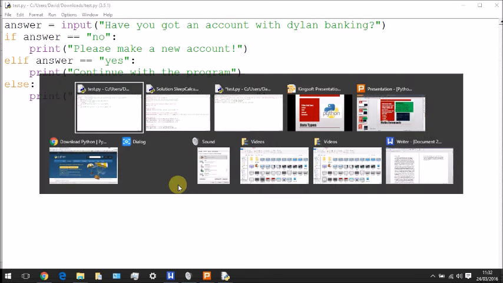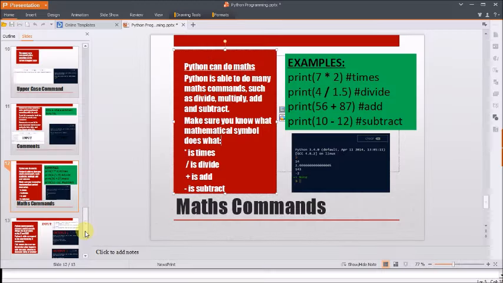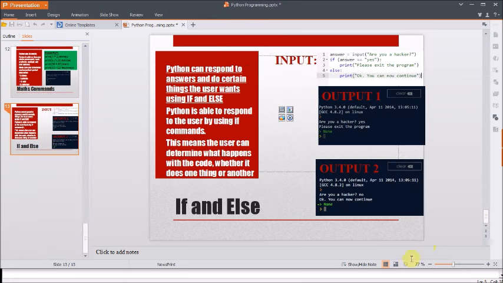So then to summarise this, I don't know if I've made a slide on this or not. If and else, yeah. That's it. Python can respond to answers and do certain things the user wants using if and else. Python's able to respond to the user by using if commands. This means the user can determine what happens with the code, whether it does one thing or another.